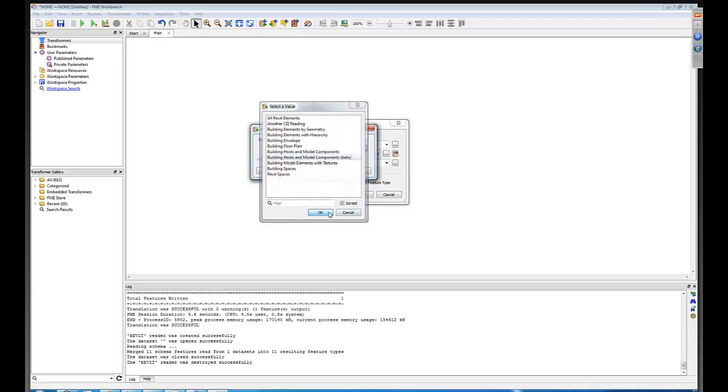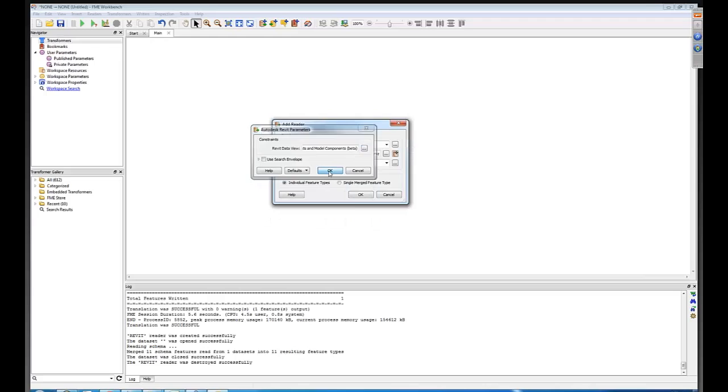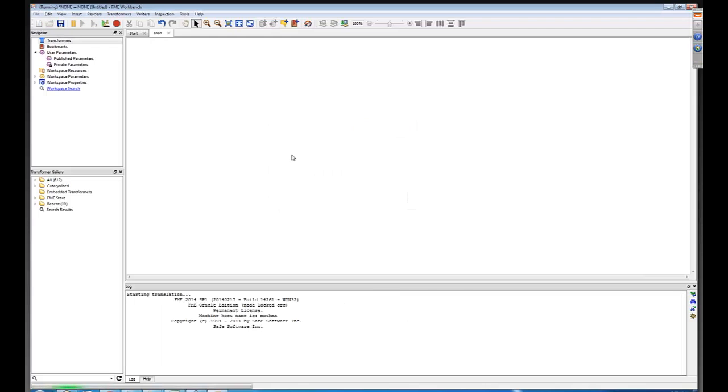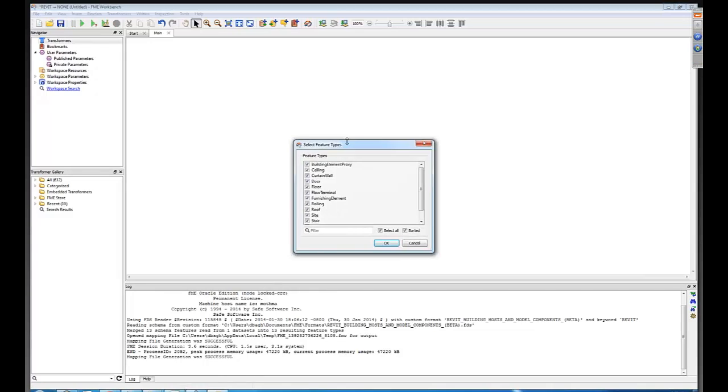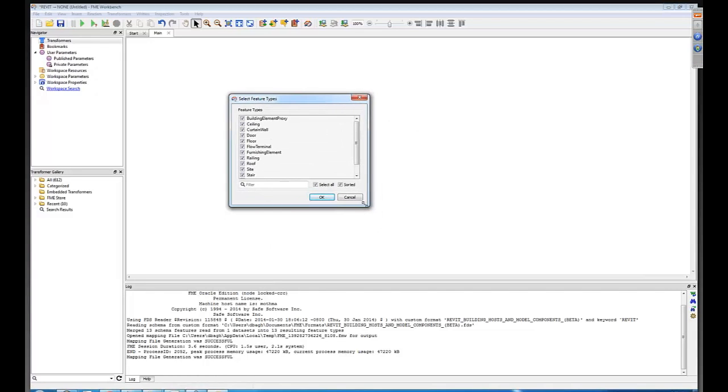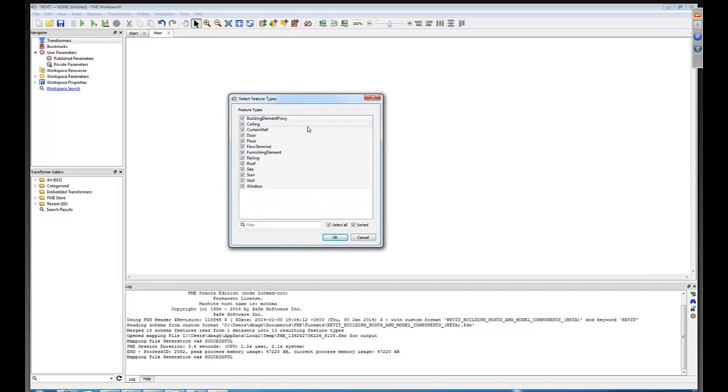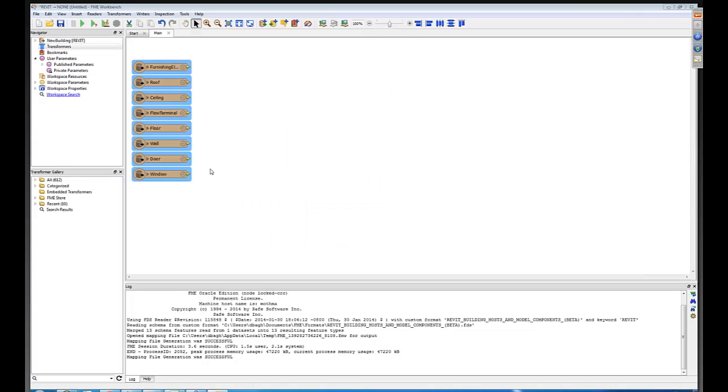So this is how I would do that. I would pick something, say OK, click OK, and that will bring me a few feature types, Revit elements from which I can pick which one I really would like to use. Say I don't need this, this, I can just leave a few. Say OK, and that will add them to my workspace.